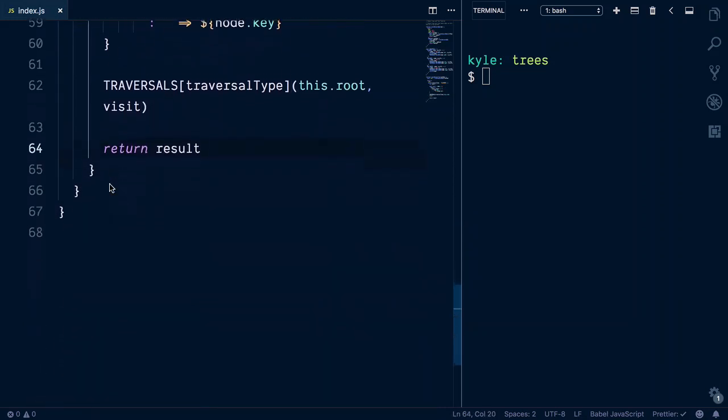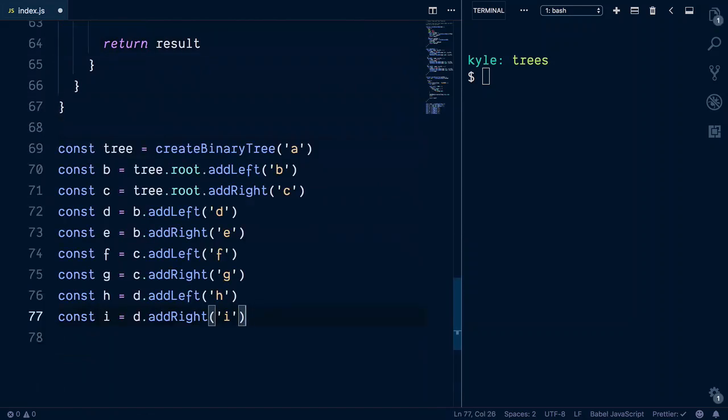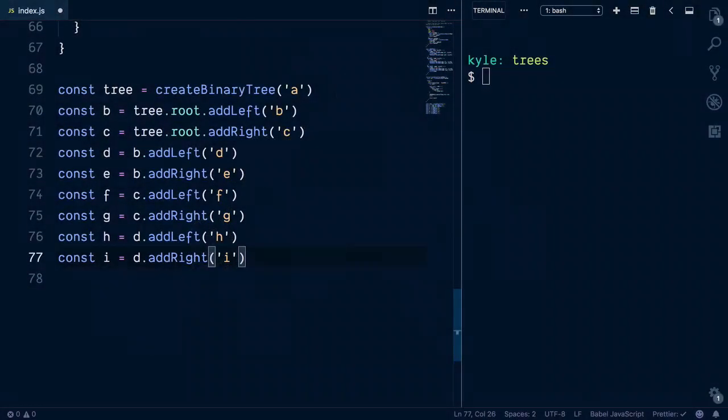Now that we have our print method, let's try it out on a tree. I'm going to copy paste some code in here to make a tree that looks like this. As you can see, our tree is a collection of letters from the alphabet. Why don't we try calling the print method on our tree and logging out the results with our different types of traversals? We'll start with the in-order traversal. And if you remember, we defaulted it to in order so we don't have to pass in an argument.